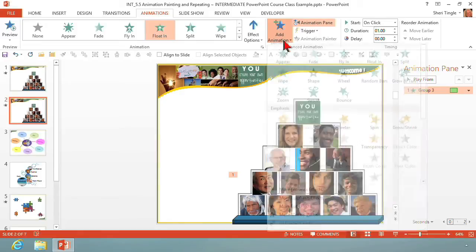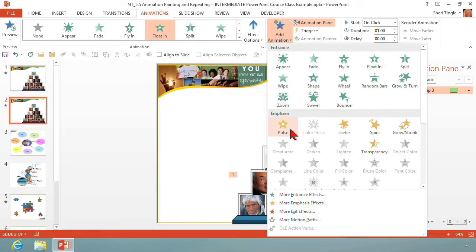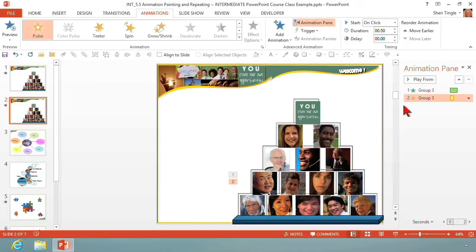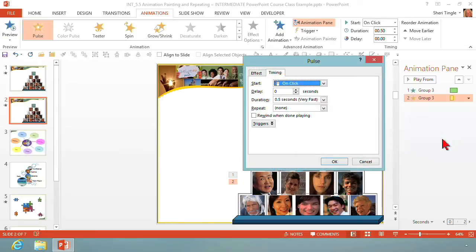So let's add the animation, and the animation that I want is the pulse emphasis. So now I have the pulse emphasis, but it's only going to pulse one time. I want it to pulse twice. So I drop down, and you know where to go. Timing, and you set things up in here the way you want it to behave. And I don't want this to happen on the click. I want it to happen after. So I want to set this up so after the people come in, then they pulse. And I want them to repeat twice. I want them to pulse twice when they come in.